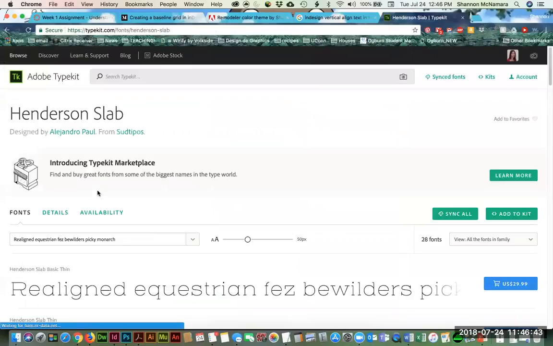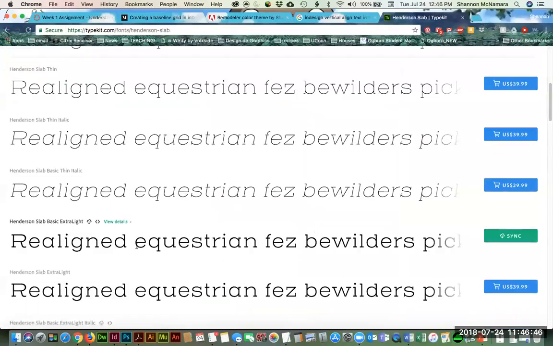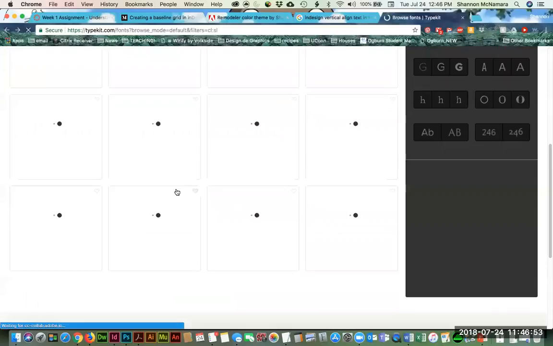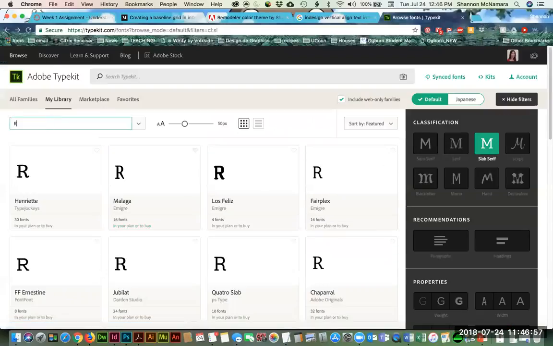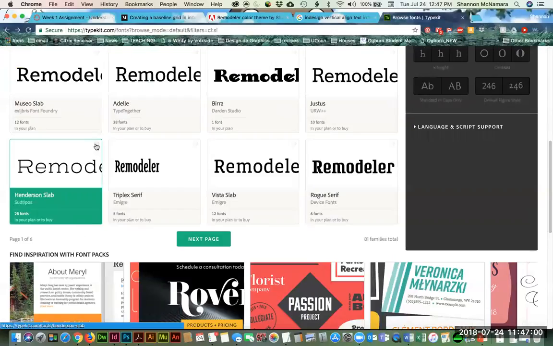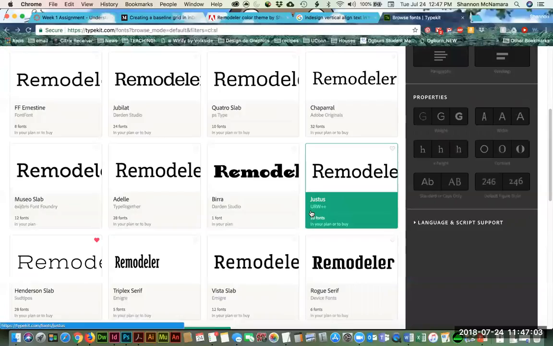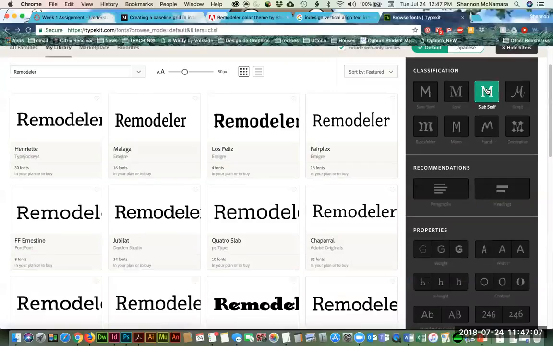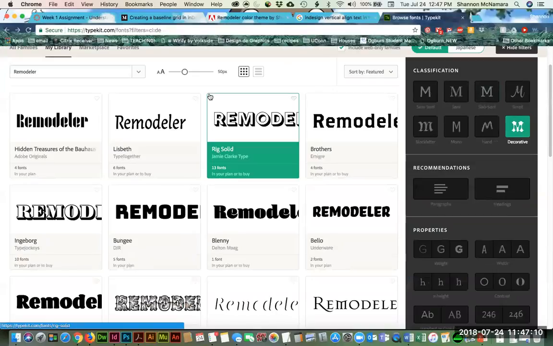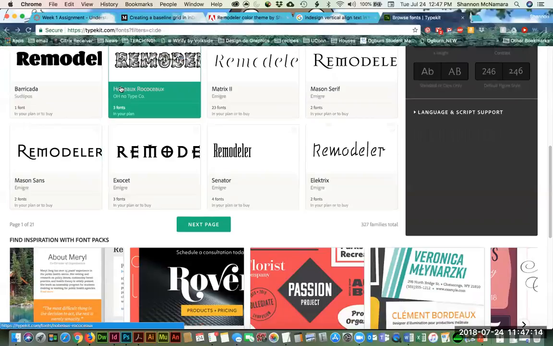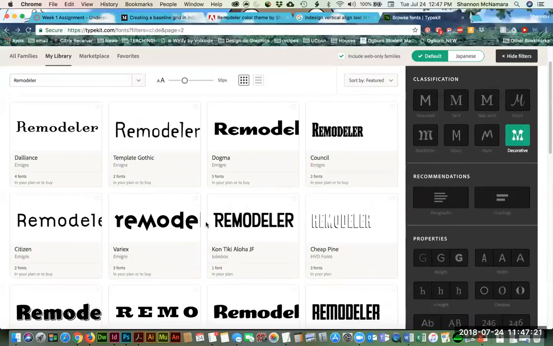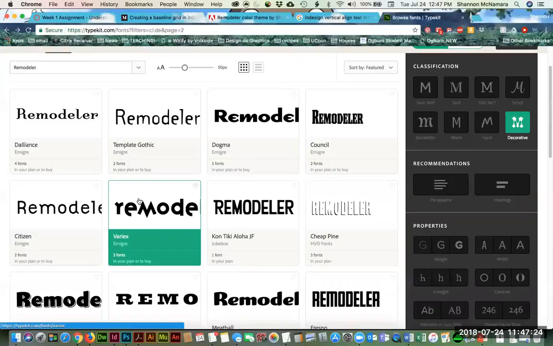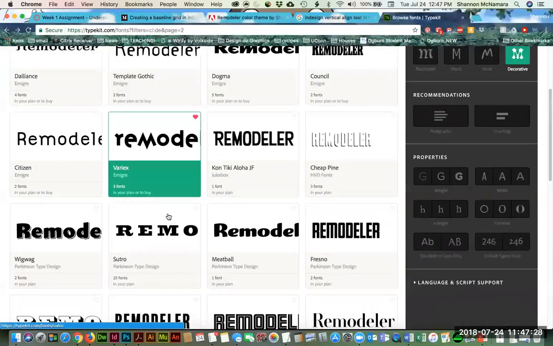That could be kind of cool. That's the free one. Remodeler. There we go. So I'm gonna heart that one. I'm also gonna look at some decorative ones, but that can get a little too crazy, you know, like that's just way too much. Nobody would be able to read that. That doesn't have a remodeling feel. That could be kind of cool. Very geometric.